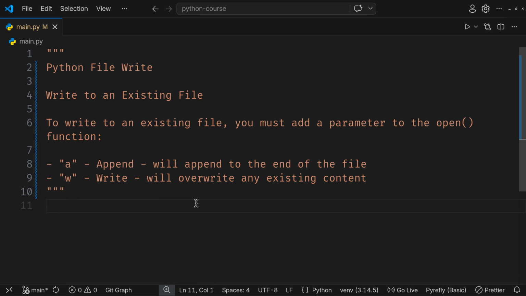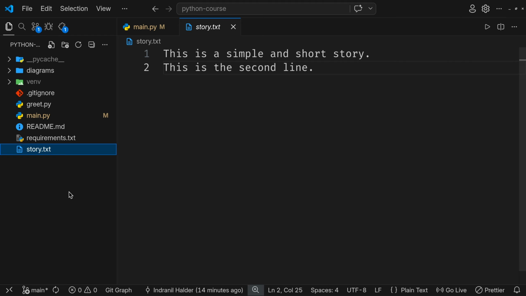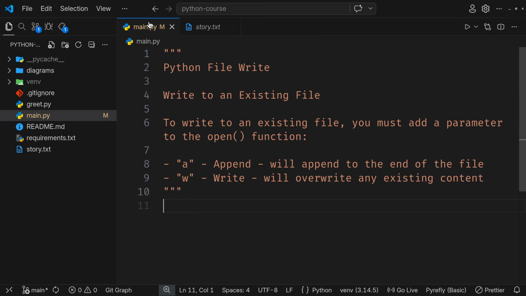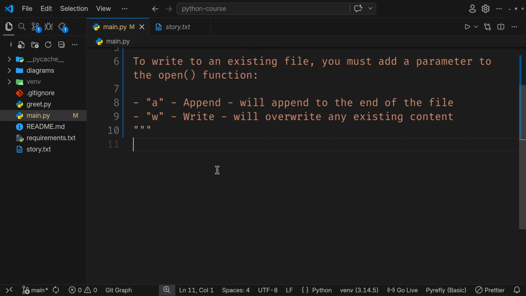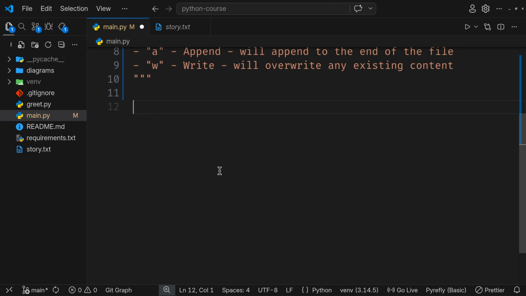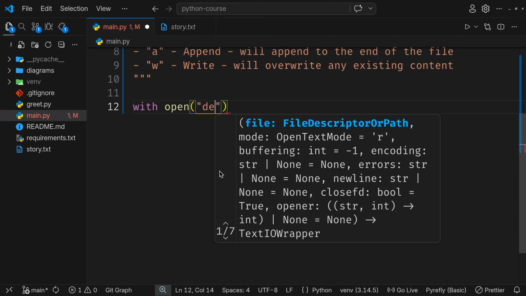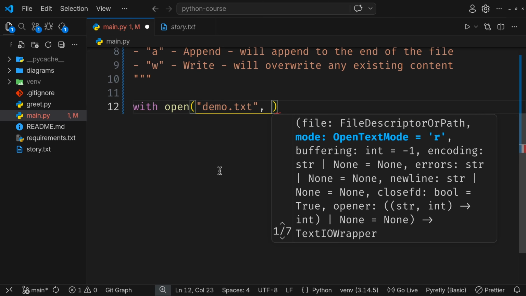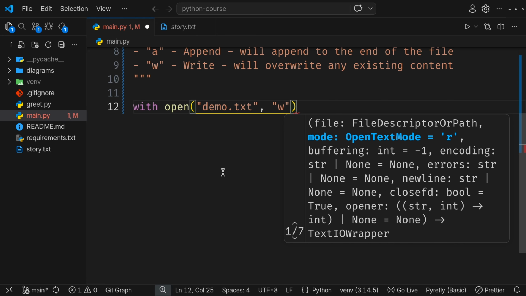Okay. So first of all, I will open up my sidebar. So we are having the story.txt. Okay. So here I will create another txt file. So first of all, I will just shrink down the sidebar. So here I will do with open, and then let's do demo.txt. And here we have to provide the mode. As you can see, the default mode is R, which is used for reading, but here we have to write. So let's do W.